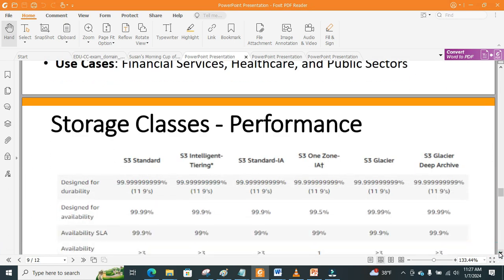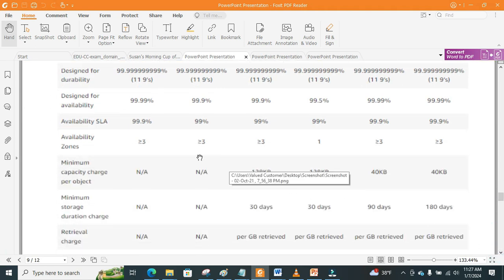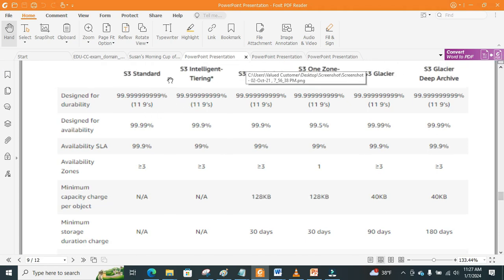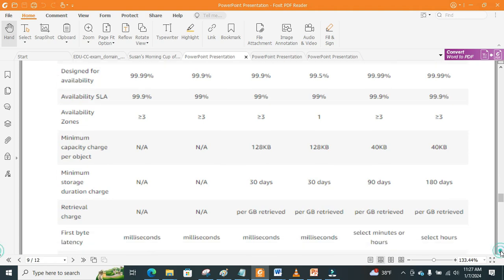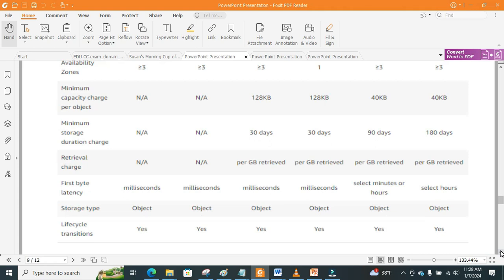So here I made some sort of a design for you to see pictorially what these objects are doing. So S3 standard, intelligent tiering, standard infrequent access, one zone infrequent access, glacier, and glacier deep. These are the various different types. You will see them in your notes. Okay, you can find out where you want to store your objects with respect to your company needs.